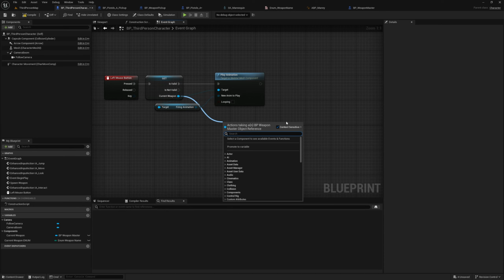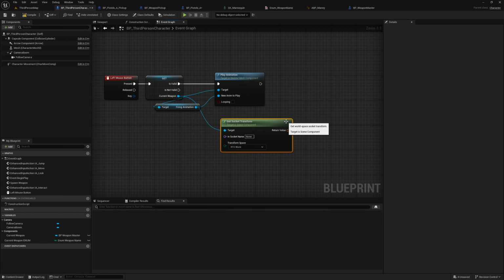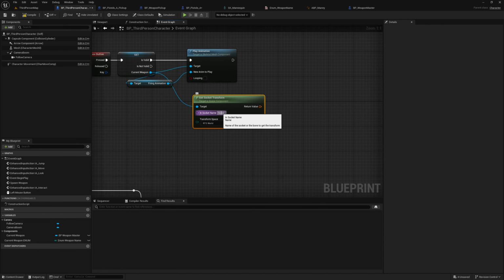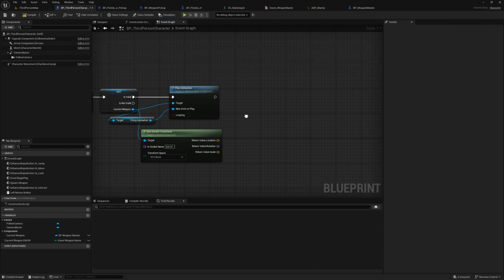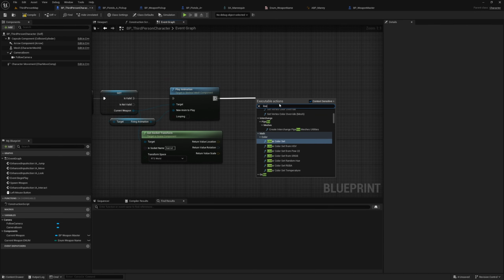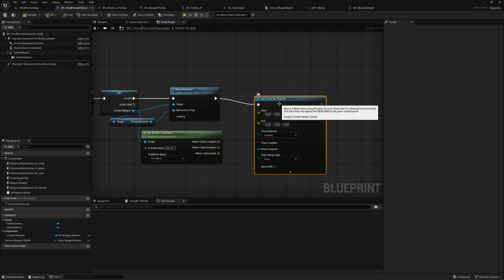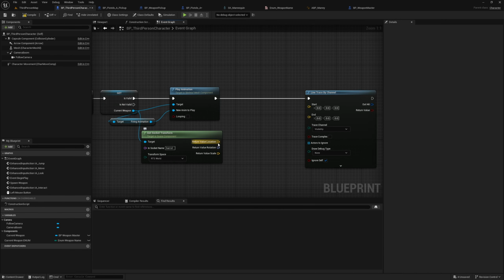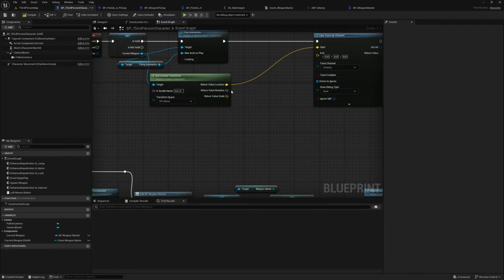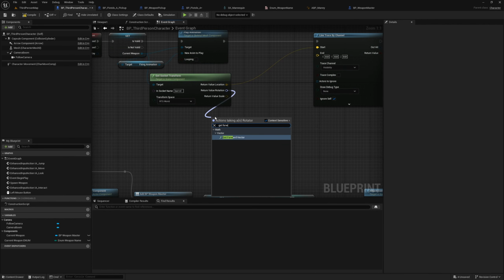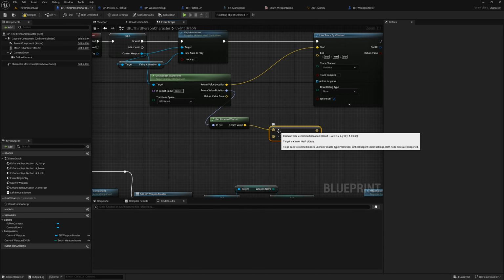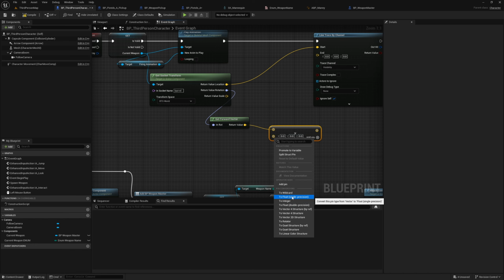And then off of current weapon we can get socket transform, like so, and in socket name is going to be barrel. And then we can right click on the value here and split the struct pin. And off the end here, let's do a line trace by channel. The start of the line trace is going to be the socket's location. And then off of the rotation, we can get forward vector and multiply this by a float single precision.